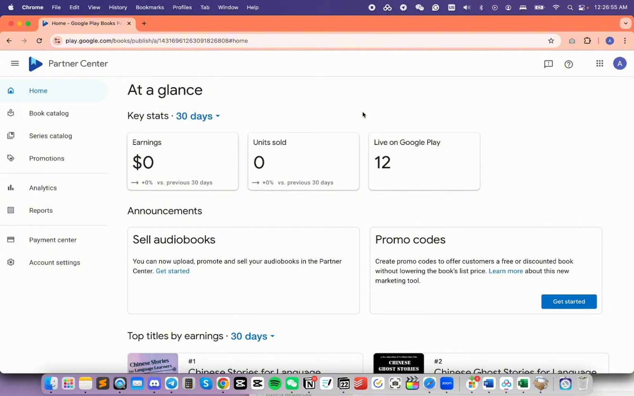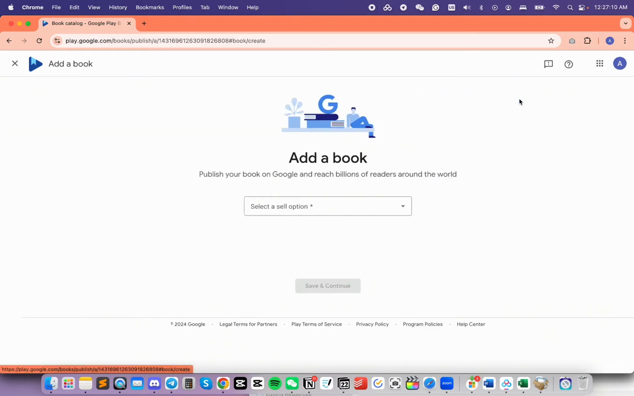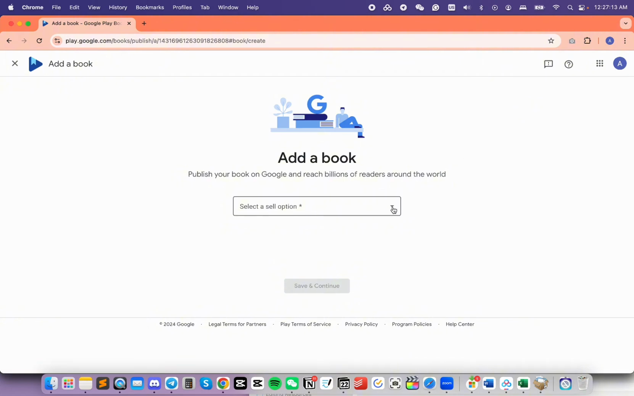I did run into some problems when I was setting up my account. Check the description if you need any help. Once you have logged in, click on Book Catalog. Then, click on Add Book. Click on the arrow key here.